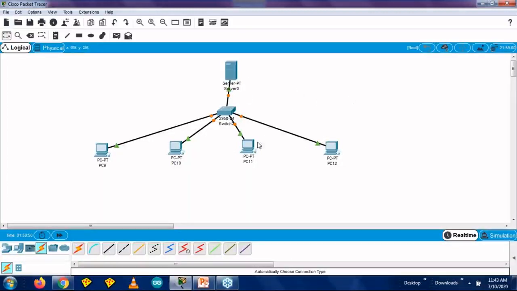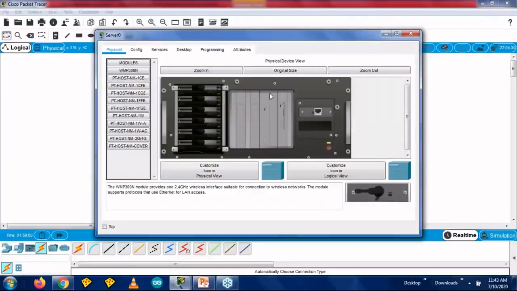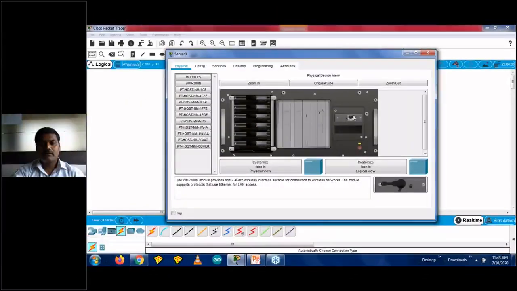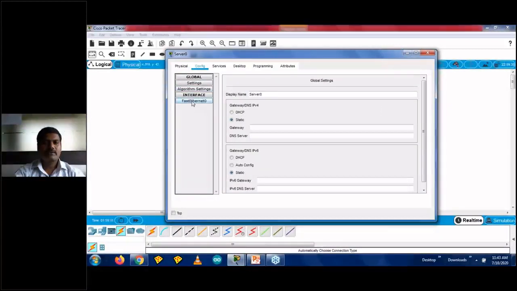Once the physical connection is made, I need to provide the IP address to them. So initially I need to configure the server. So I go to the server. Here you can see the server CPU. Here we have the LAN RJ45 jack. Here we have the on-off switch. And I need to configure it first.